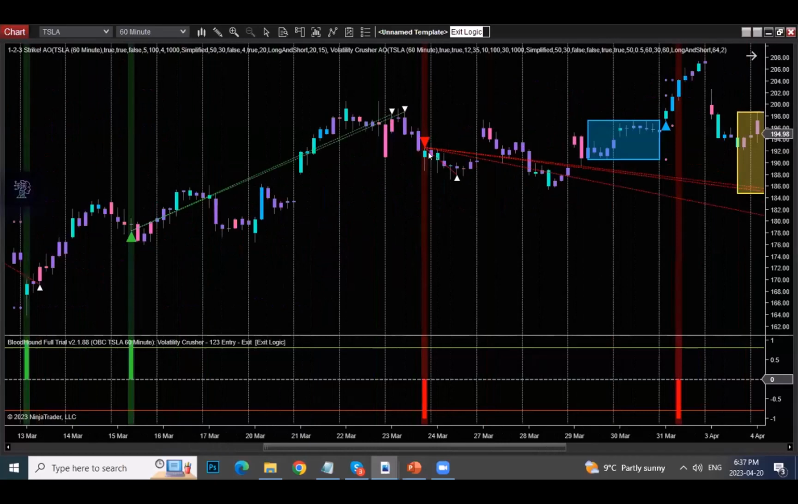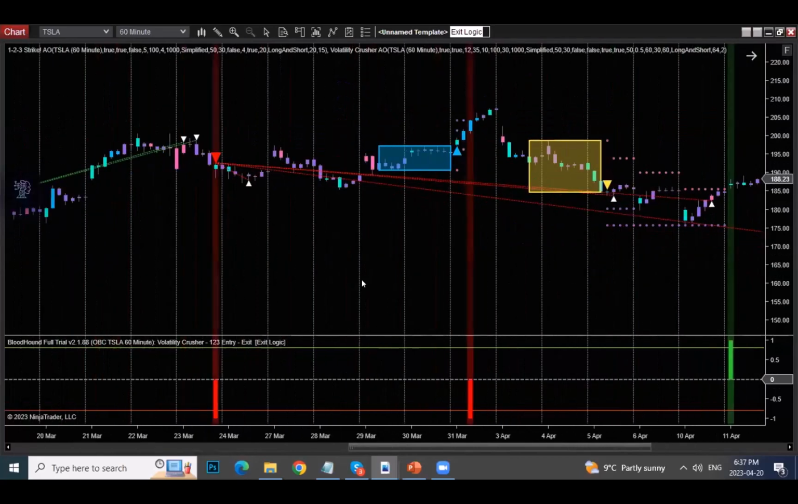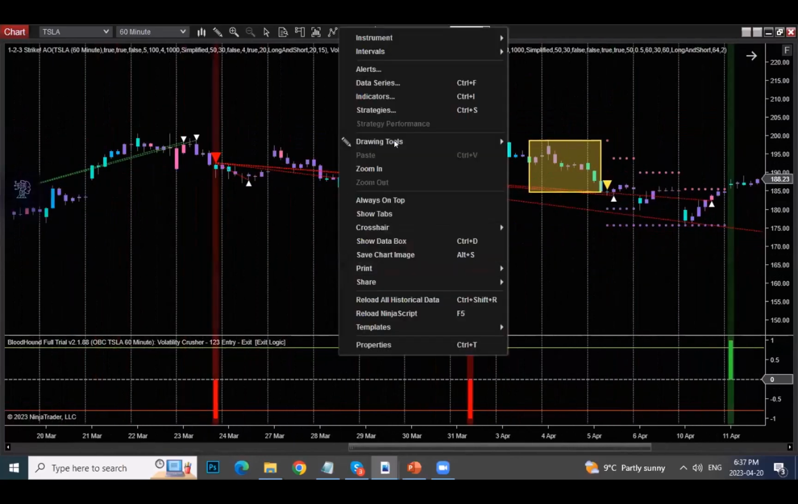But here we have a 1, 2, 3 strike short entry. That's giving us a sell. That's good as well, because it's an opposing entry. Okay. So I think our logic in Bloodhound is set up reliably well.